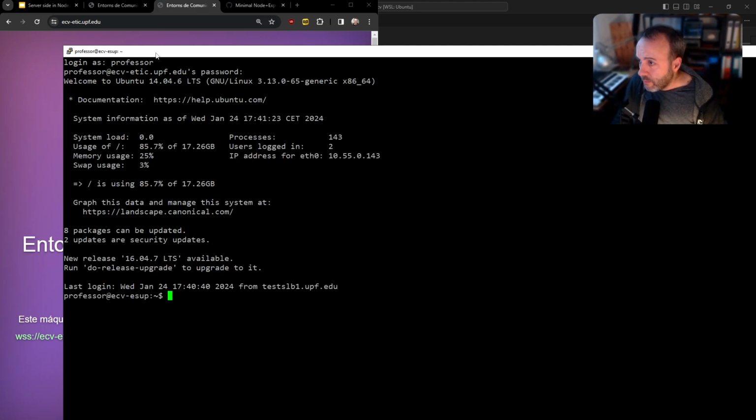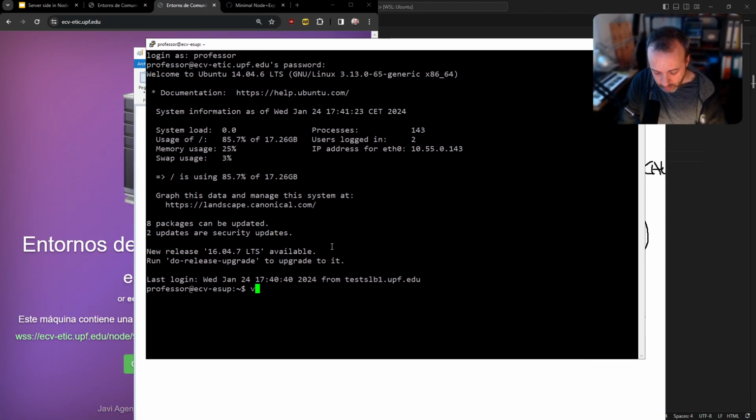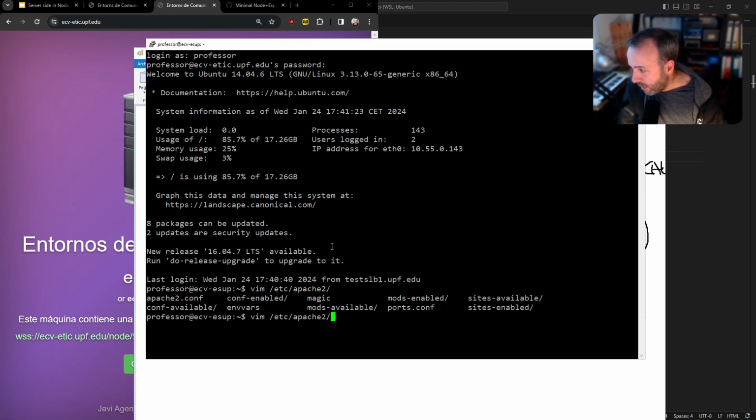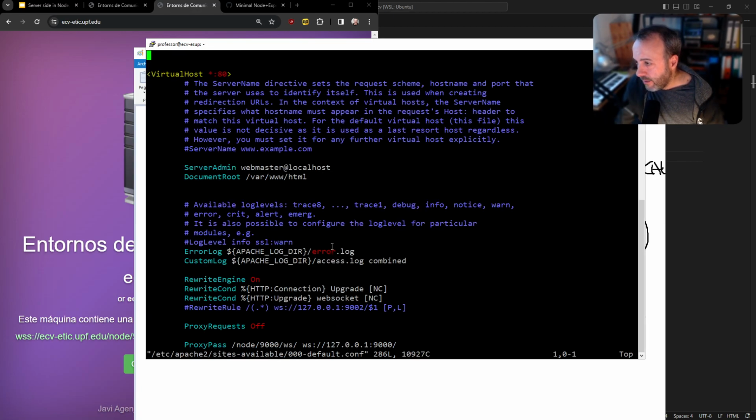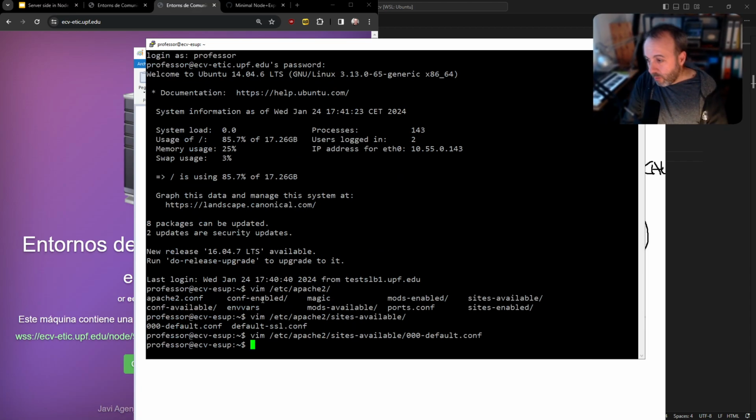Okay, so I wanted to show you that in this machine I can go to Apache here, and there is a folder sites-available, and here is the conf file. If I edit this file, you will see all this code here, which is very annoying. But what this code is saying is, if somebody connects to /node/9008, then redirect to the same machine. This is localhost, by the way. 127.0.0.1 is the same as localhost, to the same port. I had to do it manually. This is not automatic. That means now we can try to see if it works.